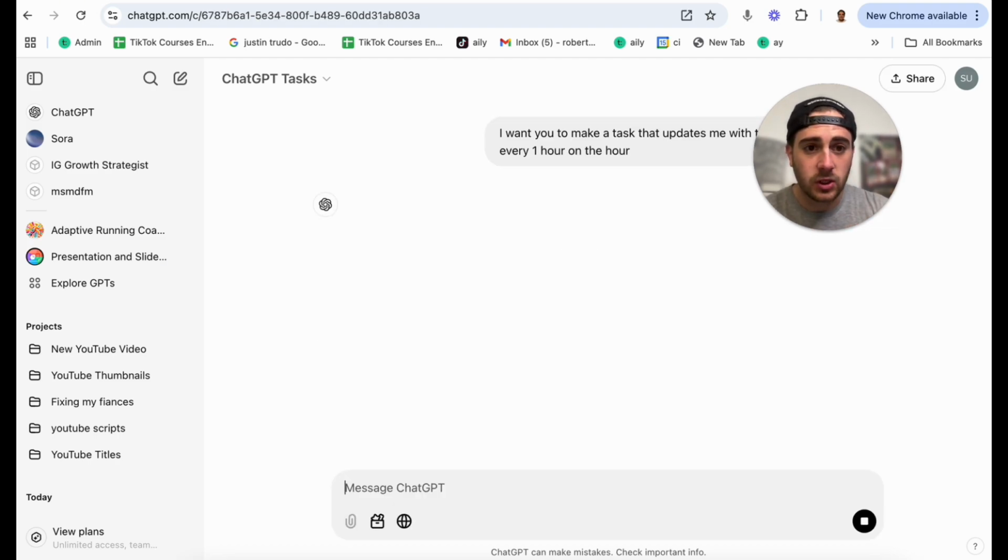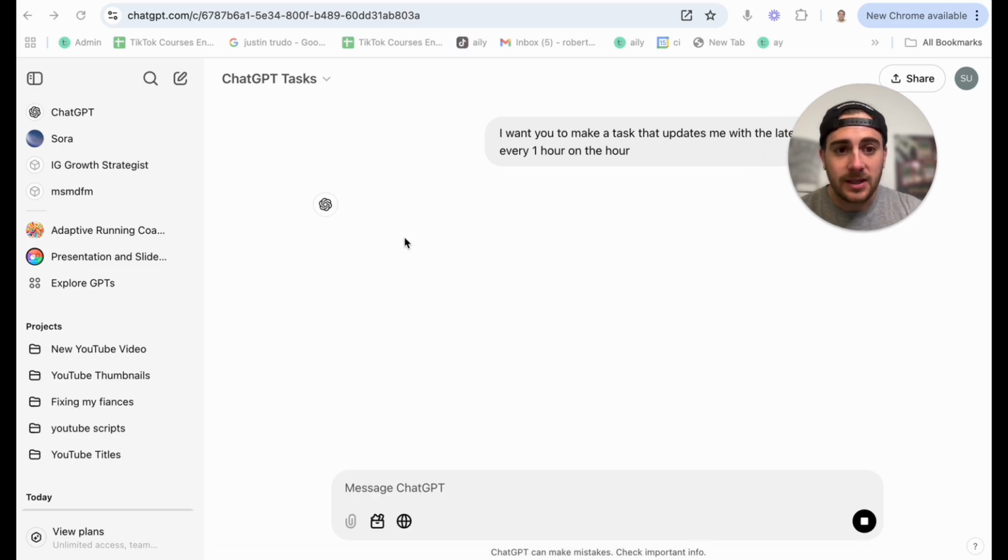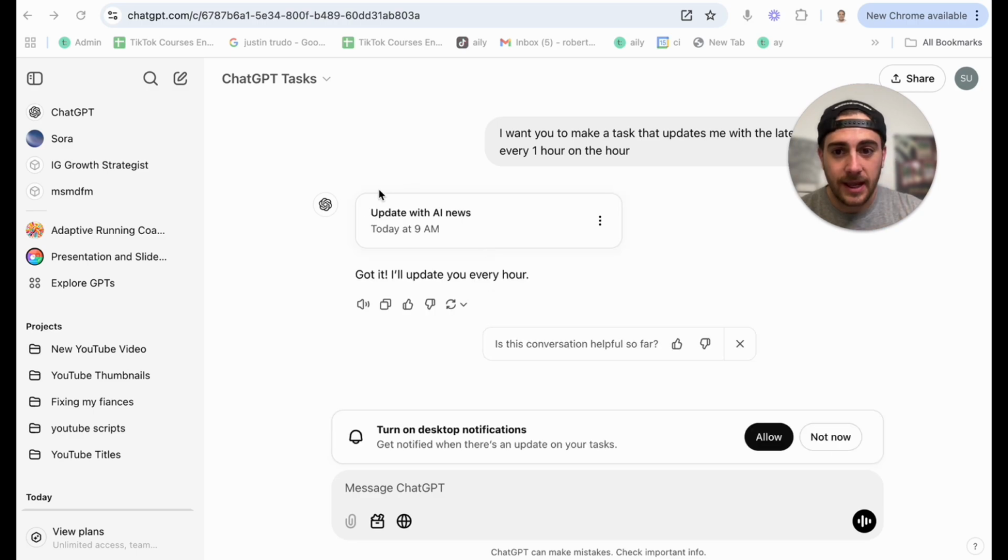So then I'm going to say this to ChatGPT, and what's going to happen is it is now going to pull up a new window that is going to allow me to actually create this task. You'll see that it's creating the task. You'll see it's going to do it today at 9 p.m. It says, got it, I'll update you every hour.